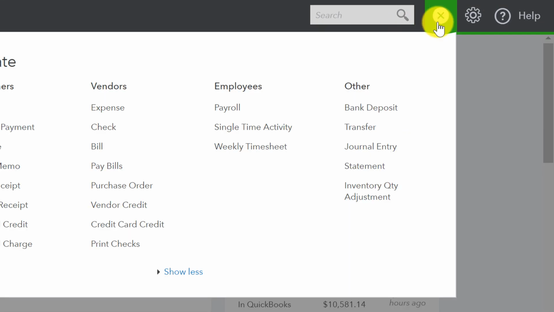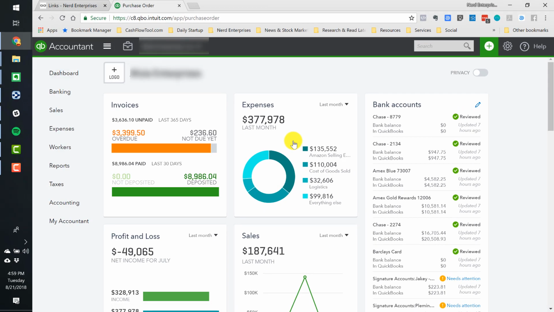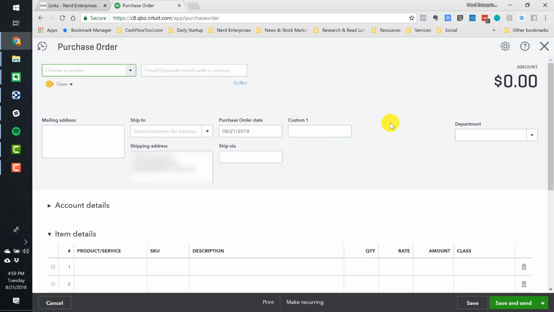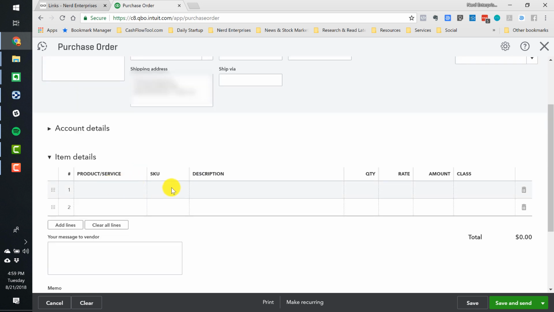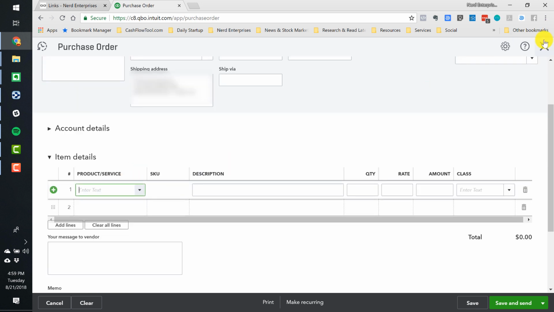First of all, let's take a look at a form. If I go under the Quick Create and I go to Purchase Order, which is under Vendors, of course, because purchase orders are issued to vendors. It's a simple form to fill out, right? I choose a vendor, and I fill out the information that I want to fill out in the purchase order.